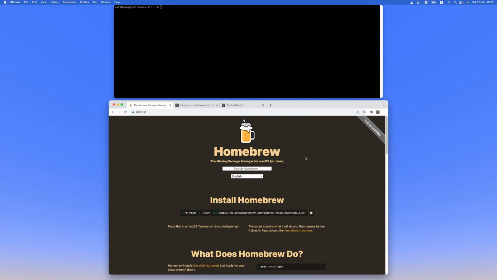If you do not have Homebrew installed, you might want to head to brew.sh and copy the installation command. Once you copy that, you paste it in your terminal and press enter to run it. In this case, I have already done that, so I will skip this.